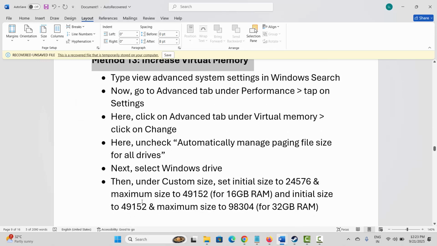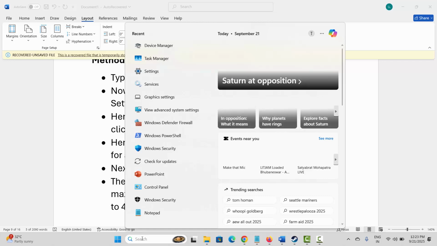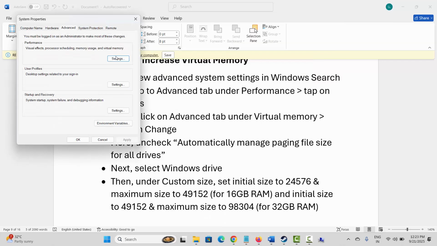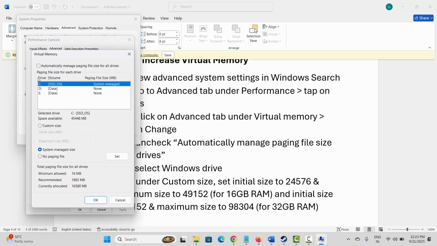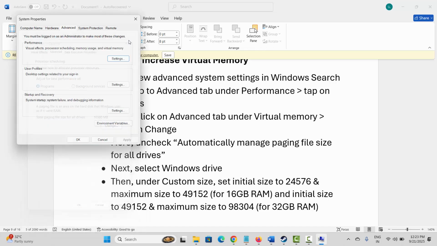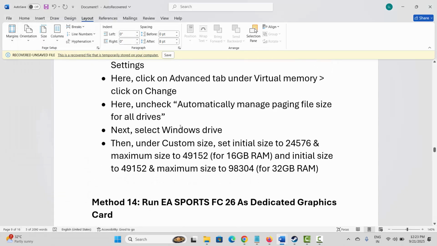If not, next is to increase virtual memory settings. So for that, go to the search bar, search for View Advanced System Settings. Now click on Settings, then click on Advanced, then click on Change. Here you need to select the drive where your game has been installed. Click on Custom. Here you need to type 12288 in the initial size, and in the maximum size you need to type 24576. Then click on Set and then click on OK. So after doing these changes, now try to launch the game and see if it resolves the problem.